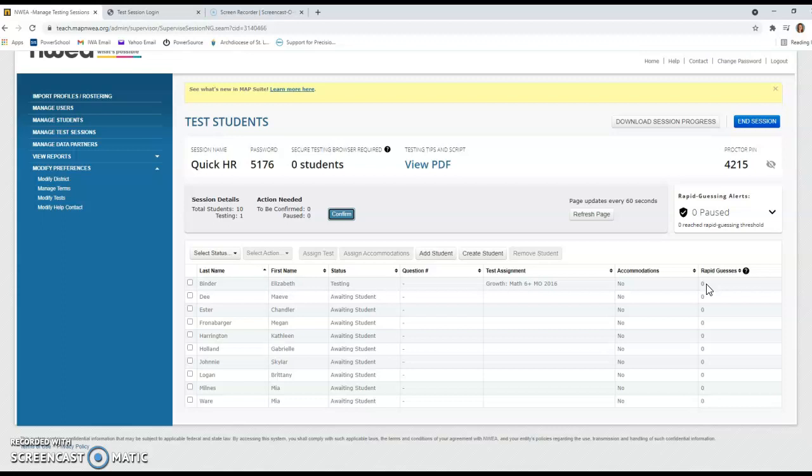It may also suspend them if they rapid guess too many times. So then it will say suspended right here. So if it were to say suspended, you need to click next to their name, click select action, and say resume. So that will allow them to start again. If a student's talking or something and you think they shouldn't be testing right now, you can suspend their test. So you can like stop them from testing. You can pause their test if you want. You probably won't use those.